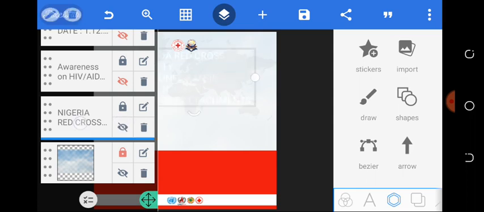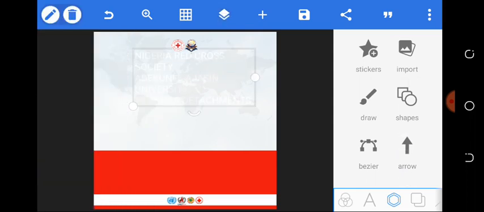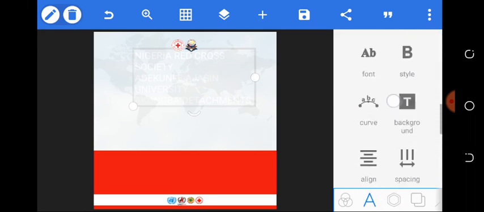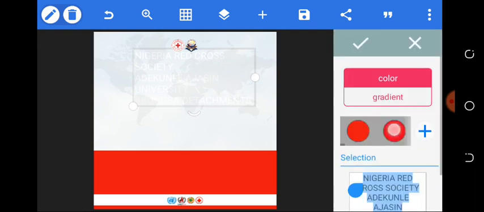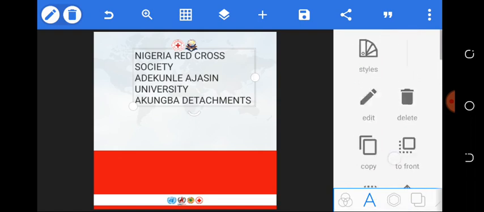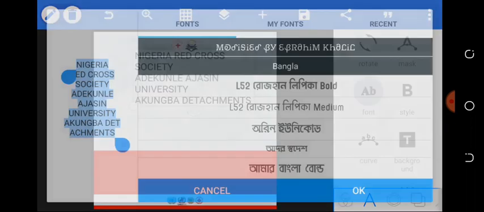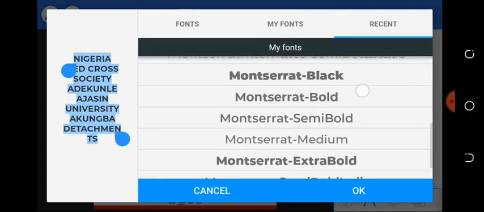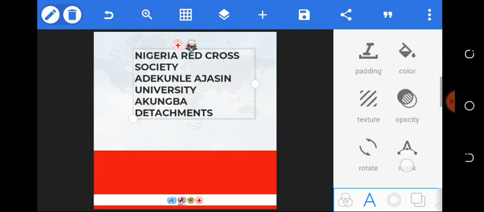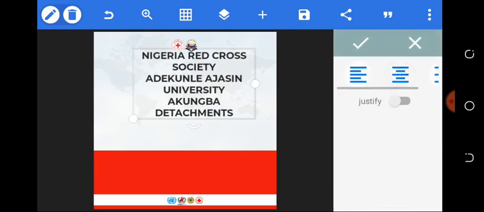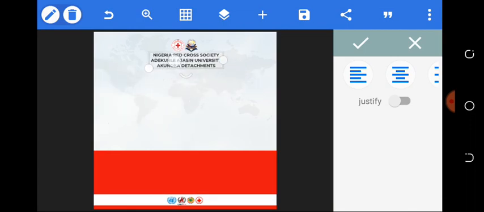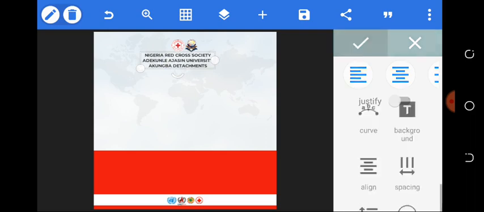So this is Nigerian Red Cross Society. I already have it here. Okay, I'll just make it black. So we change the typeface to Montserrat. Alright, I'll just make it bold. Then the alignment to center. Alright, so I'll just position it this way. Alright, so I will leave it this way.